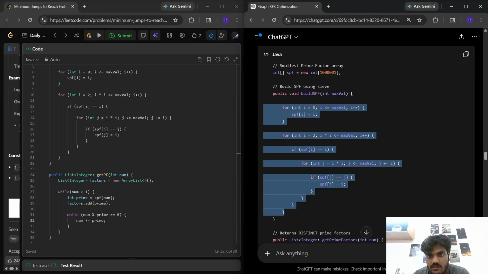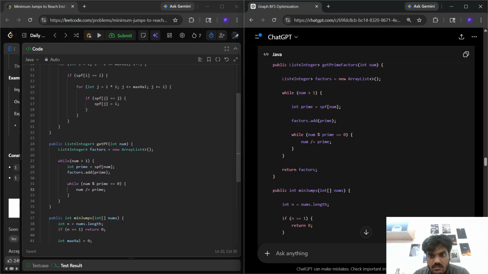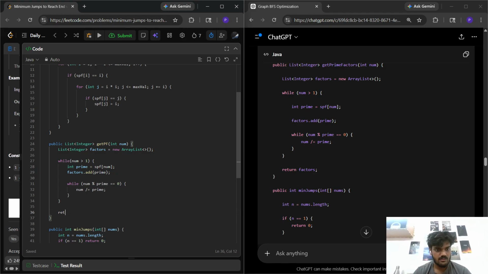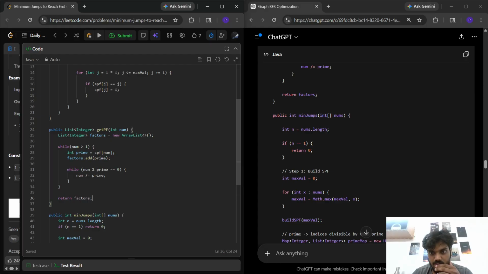I have no idea. What is this as well? Just return factors. Okay, there are a lot of confusions in this code. Just like the question I saw yesterday, it's not as straightforward as I thought it was going to be.